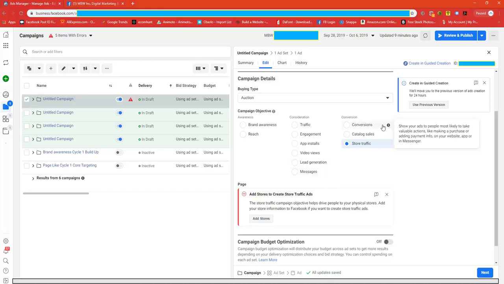Now we'll move on to conversions. Now, conversion can be anything you want. Conversion is basically just your end goal for whatever it is that you're doing. And if we look on there, it says, show your ads to people most likely to take valuable actions, like making a purchase, adding payment info on your website, app, or in Messenger.